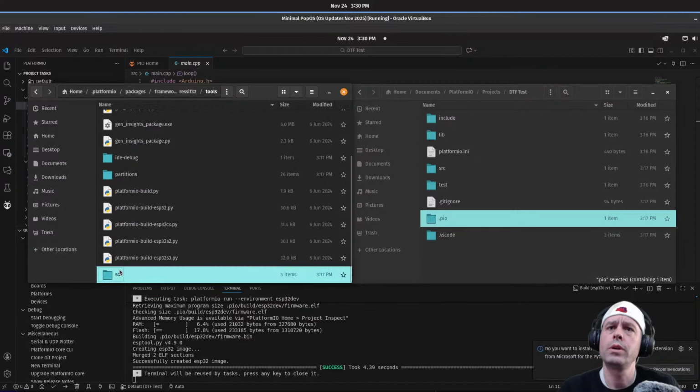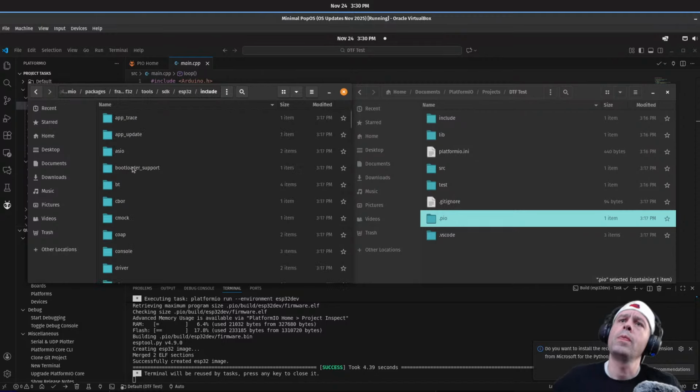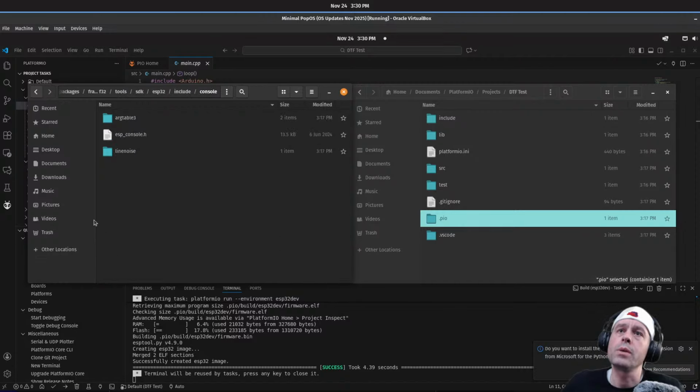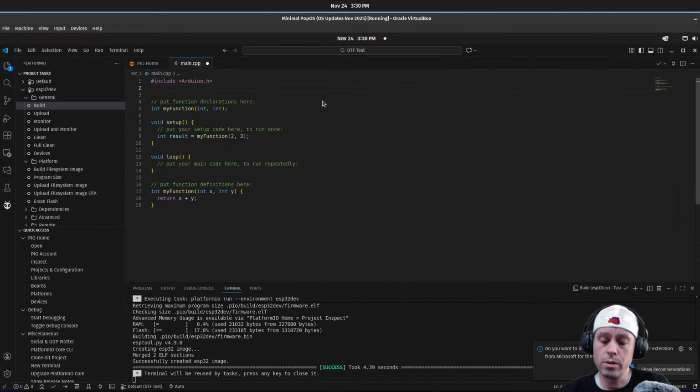Tools, SDK. Oh, include. Here we go. Okay, include. Down here again, and this again is from some sort of hidden build process that's outside of your view, that if I want to include the console, for example, it gives me the header. So I can include espconsole.h into my file.